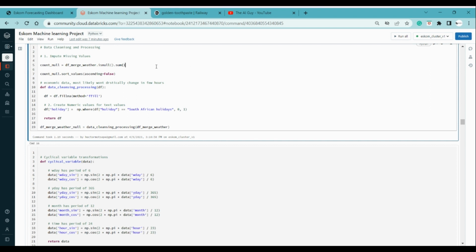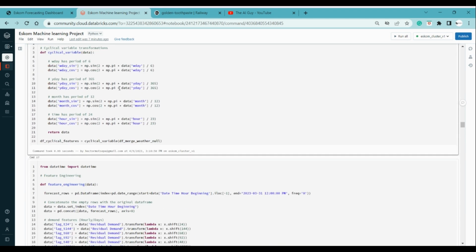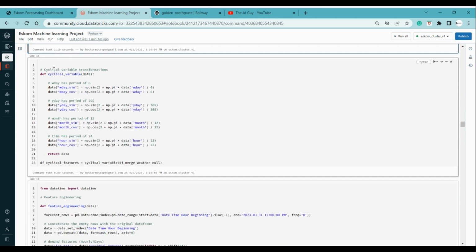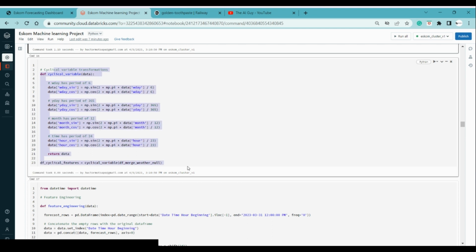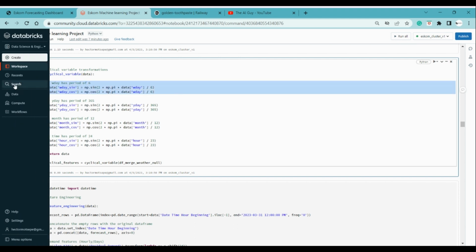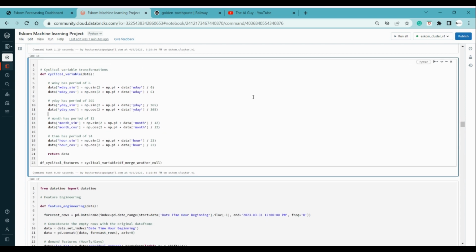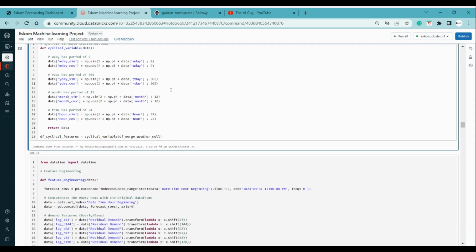Anyway, we're converting the holidays to 0 and 1, whether it's a holiday or not. That's fine. Then we're creating these cyclical variables. I didn't want to use the month. I just wanted to create cyclical variables from these features that we created, like weekday, hours, and stuff like that. So I'm using the cosine and sine to do that.